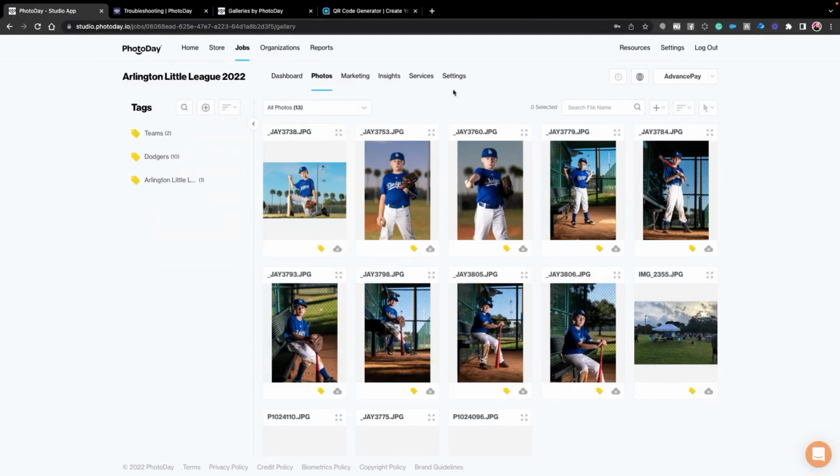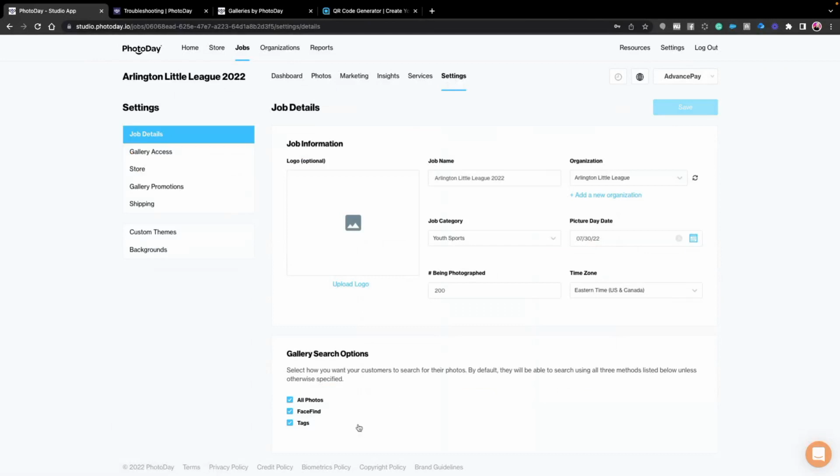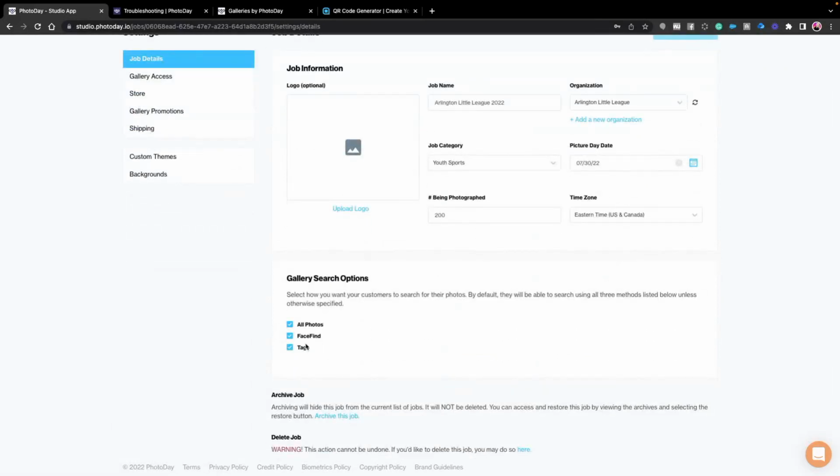Now, before publish, because we're all set up here, I do recommend under your settings, if it's a large gallery and you did tags and face finds, turn off the view all photos.